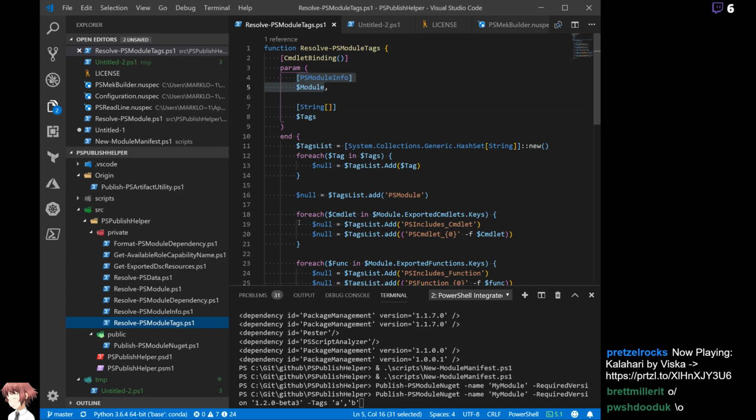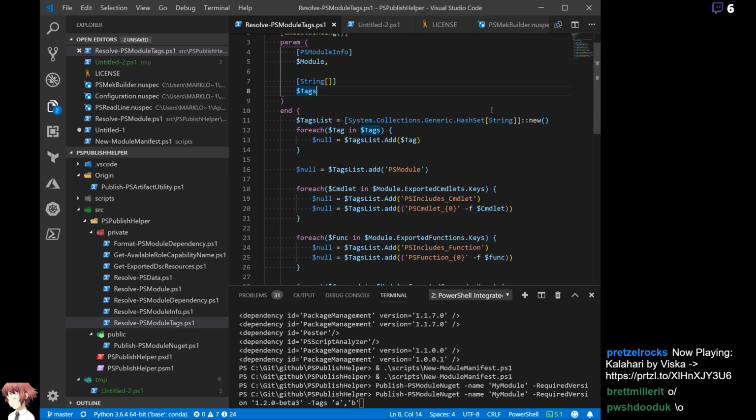So resolve PS module tags, you pass in the module info and tags. So these are the tags that would be supplied from the command line, if present. So the first thing we're doing is we're creating a hash set with tags. They can't be repeated anyways, so just using a hash set to ensure that they're unique. So first thing we do is we add all those tags that are passed in if there were any.